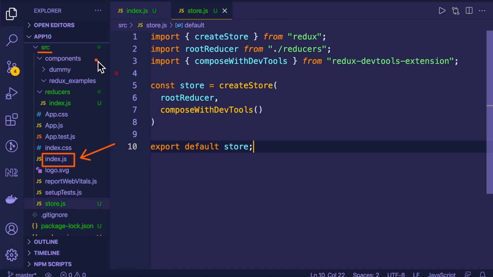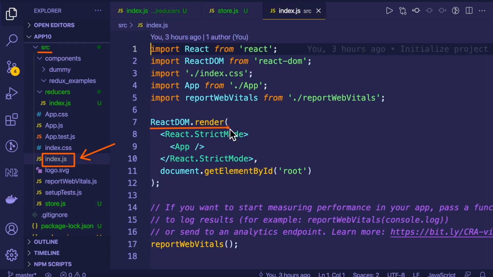So under the src folder, let us open index.js. This is the file that will have the statement ReactDOM.render, and that takes in the App component as the first parameter. Here the App component is enclosed within the React.StrictMode component. But the main point to note here is that the App component is the root component of our application.